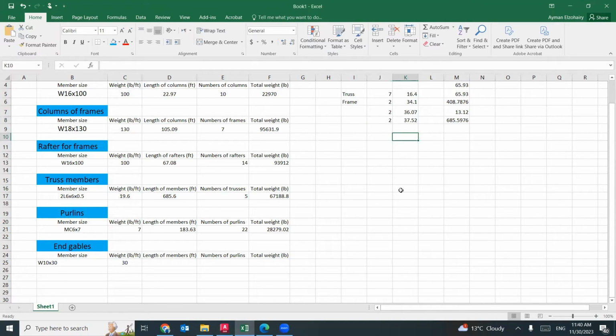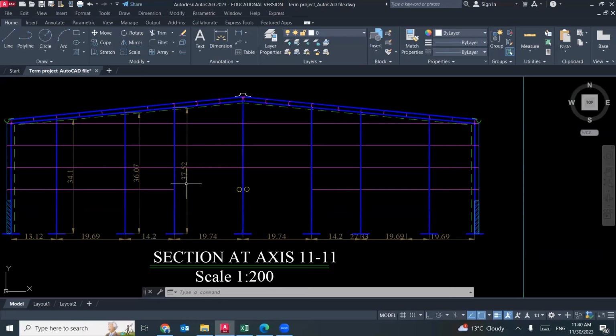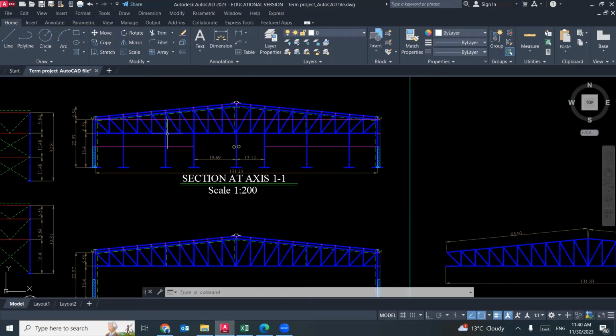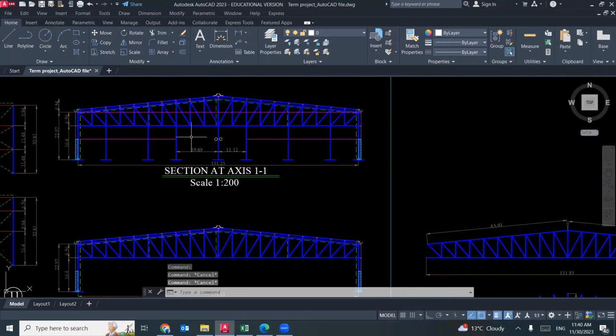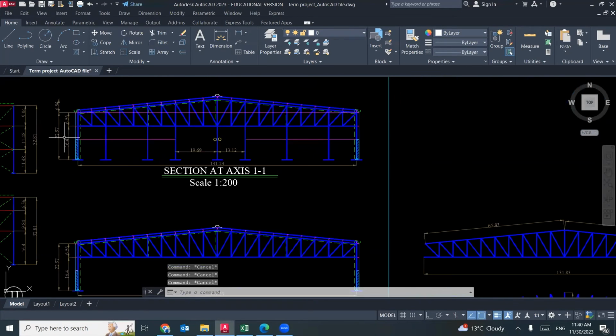So what will be the total length of these end gables for the truss? All of them are the same length. You are lucky. This one, like this one, like this one, because the end gables only go until this level. This is the end gable, this is the end gable, this is the end gable. You see, until this level only. So all of them have the same length, 16.4, and all of them are counted 7.